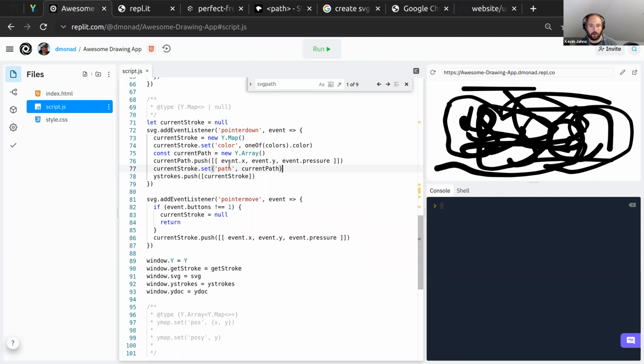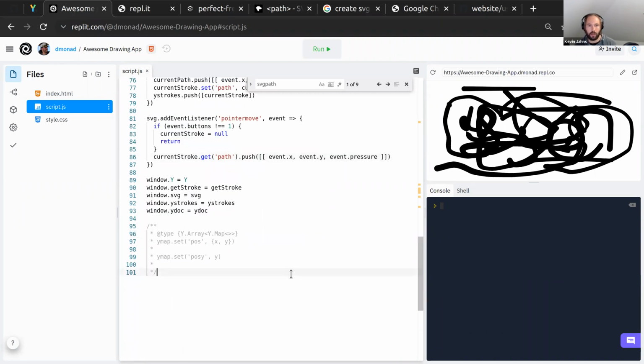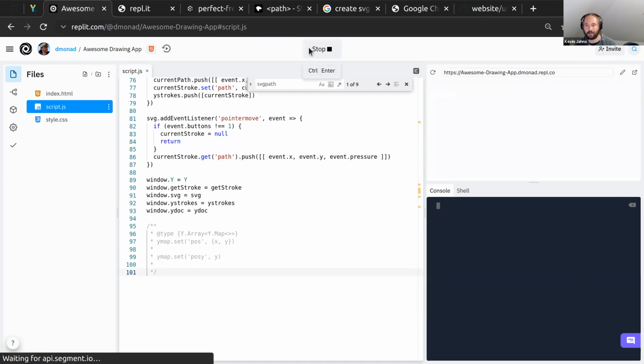So at this point, we know that a path has a stroke. We are sure that a stroke has two properties: path, which is a Y array, because we defined Y array here, and it has a property color, which is a string. And then we add current stroke to the list of strokes. And this sounds right, but here we need to do get path. And then we push entries. And I'm very sure that there are no bugs.